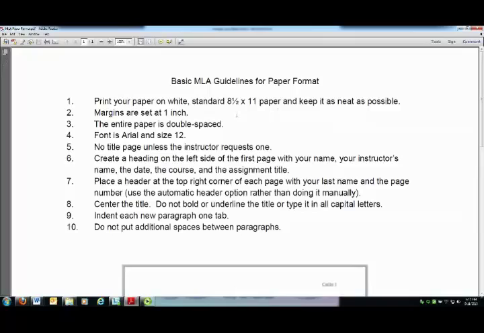Obviously, because we're online, we have a lot of digital submissions, so this doesn't exactly apply as often, but if you are in a classroom, your papers need to be submitted on white paper, not parchment paper, not resume paper, none of that stuff, not pink paper.